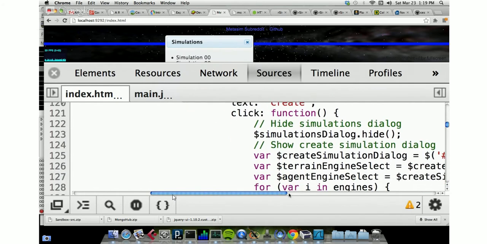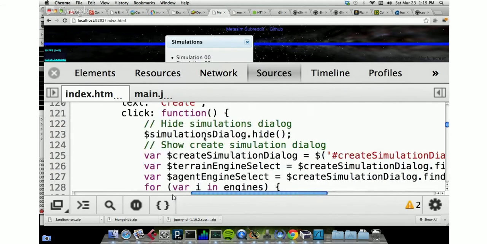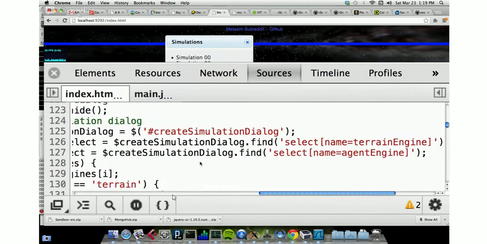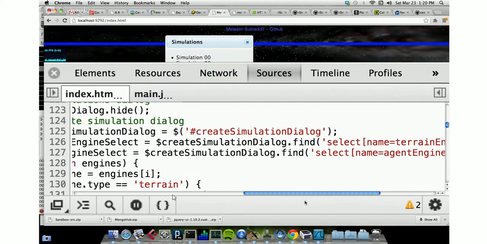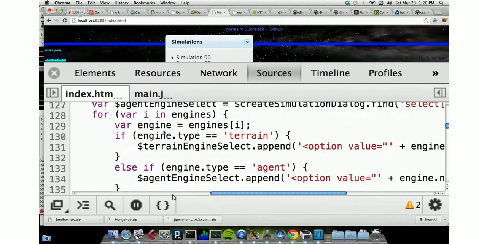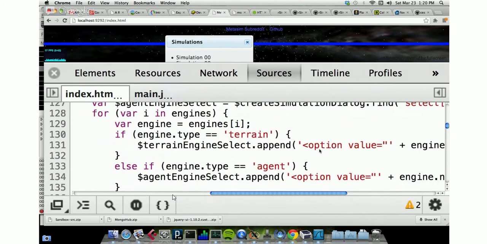When you do that, we hide the current simulations dialog box and create a new dialog box for creating the simulation. We take the selected train engine and the selected agent engine. We capture those dropdowns, loop through all the train engines and all the agent engines, and populate those dropdown boxes with these options.